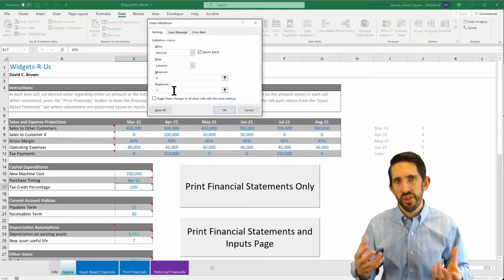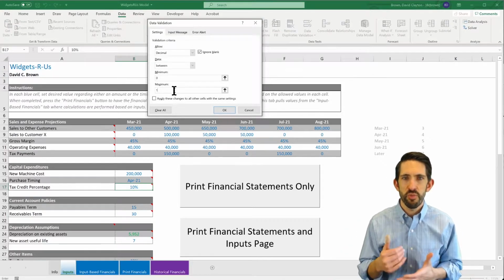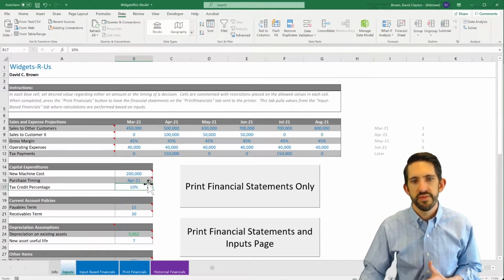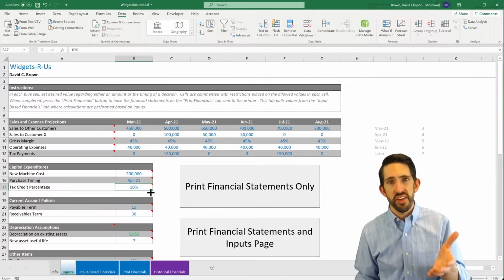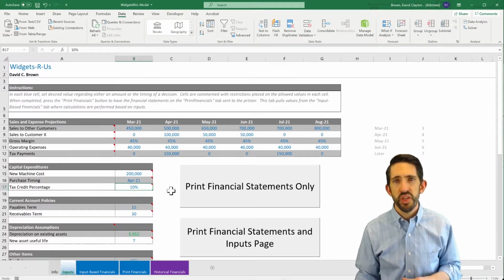So that's allowing for these decimal numbers, basically non-integers, and we can put a percentage somewhere between 0 and 1. Now, once we've done that, one thing that we want to do both with the sales and with the tax rate percentages is give a user an idea of what a valid number is.